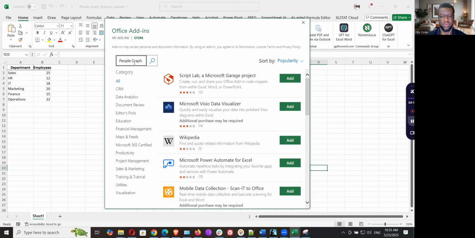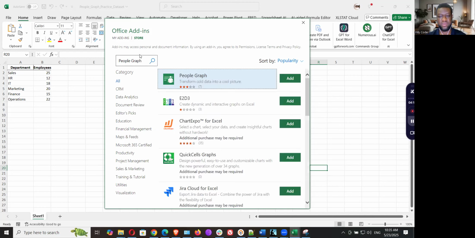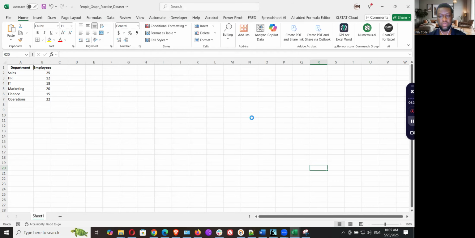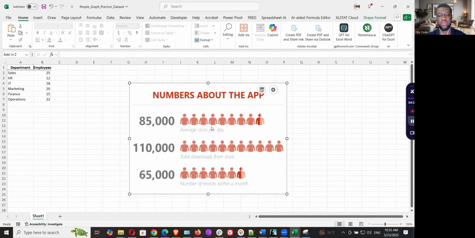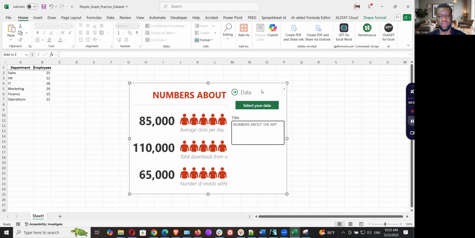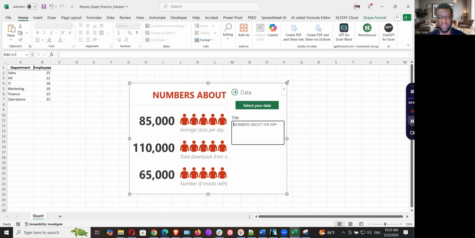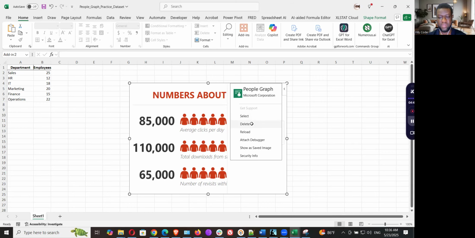add-in. I'm going to search for people graph here, and I'm going to click add, and I'm just going to click continue, and it brings up this here. Okay, so I can customize this by clicking here and selecting my data. And actually, I should have done that before. So let me cancel this and delete this. Let me select the data first.